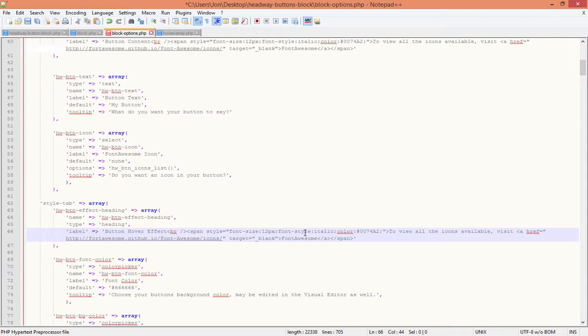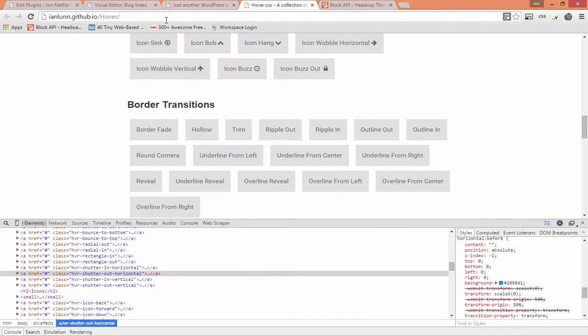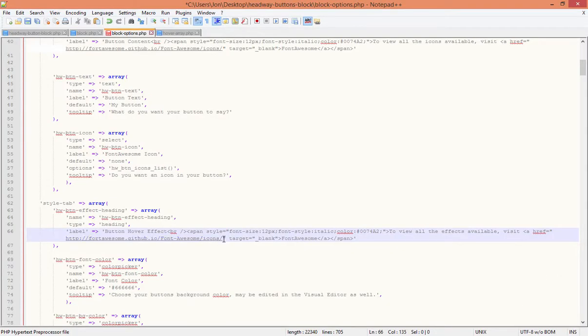So the font size is 12 pixels. So we're going to make it italic. We've got that blue color. To view all the effects available, visit, and we want to change that to that URL there. So we don't want them to visit the Font Awesome repository. So we'll click on that, target, and we change that to hover.css.